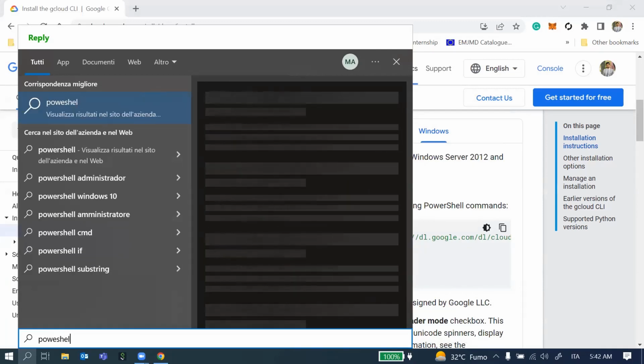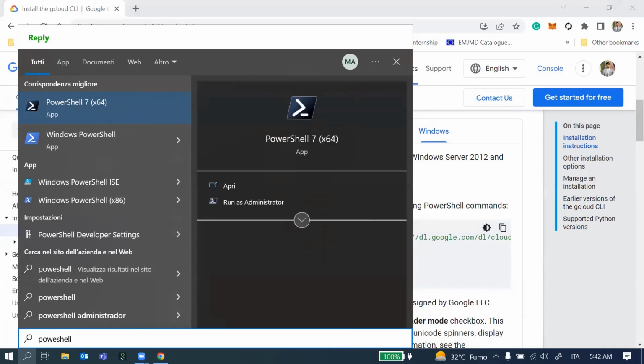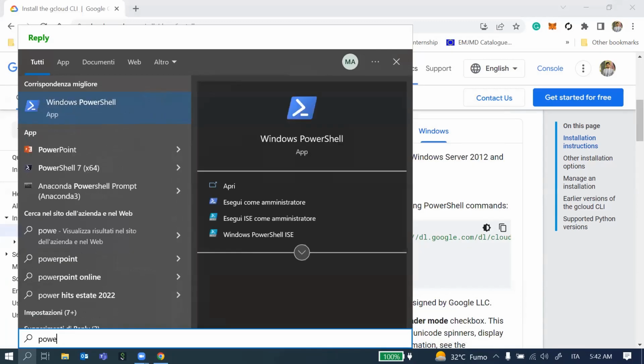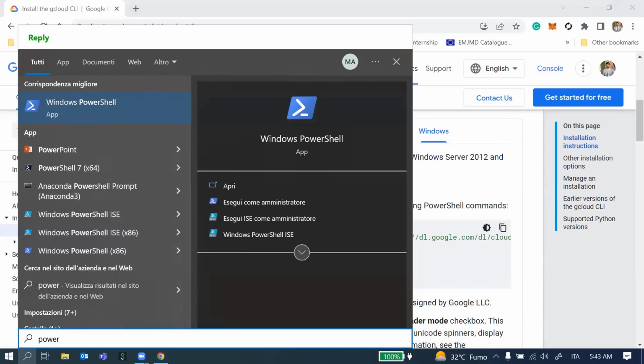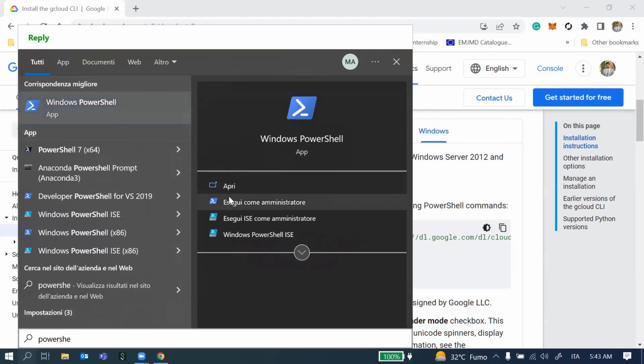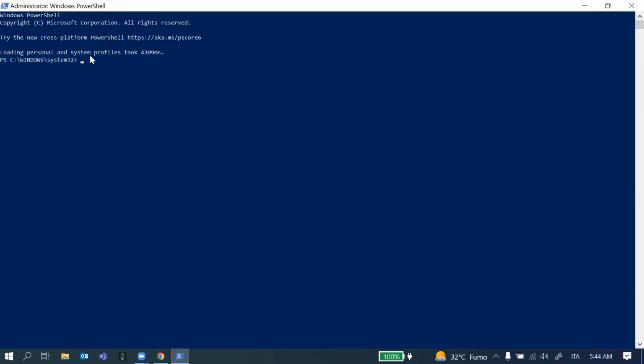Now open PowerShell in Windows. Here is PowerShell. Just run it as an administrator, and it will ask for permission. Once it has started, you can right-click to paste the command you just copied from the link.